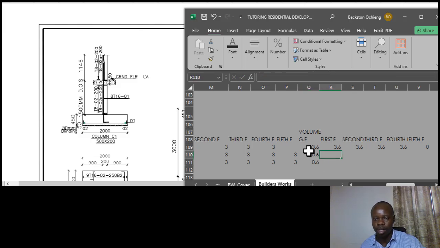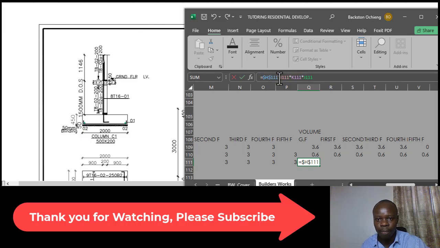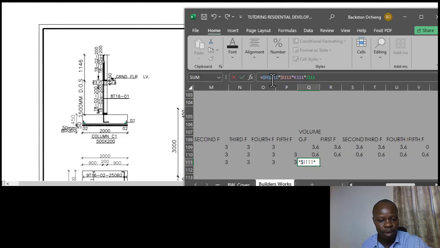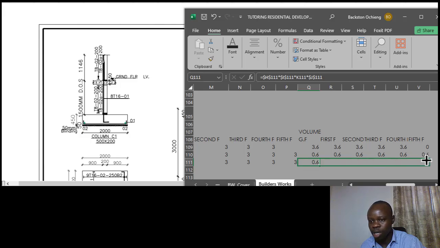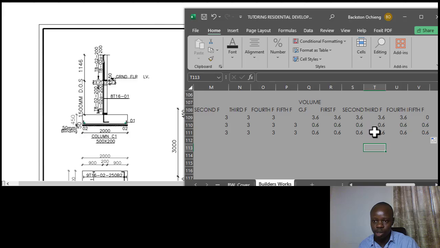Okay, so I want to do the same for this. That way, I come back to this, I do the same, just lock by having that $ sign. I also lock this, then I finally lock on this one here. Then you just drag that formula all along, and then it works for you that well.